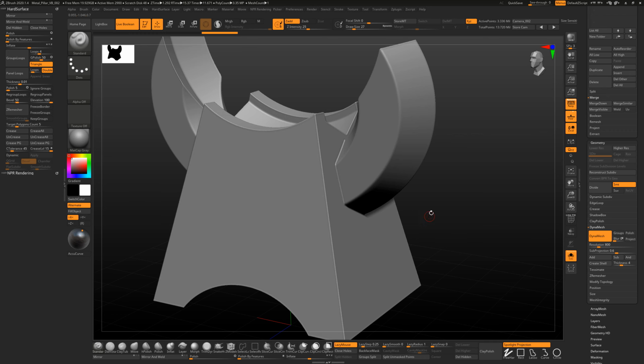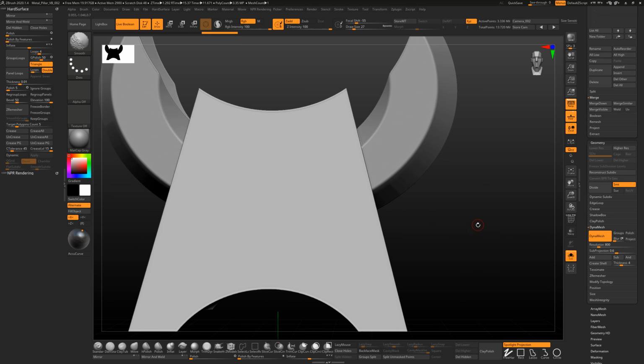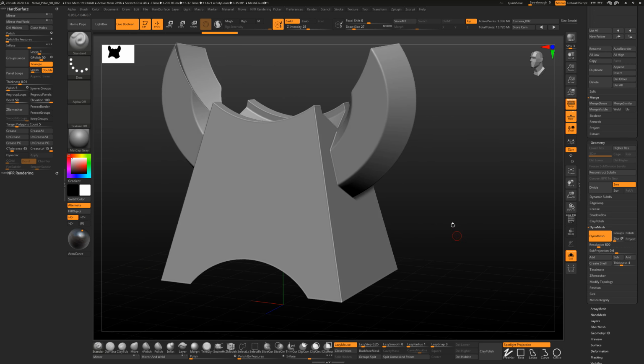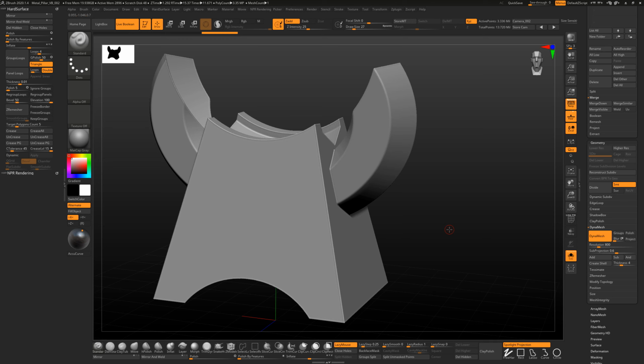So I'll tap X to turn on my symmetry, and then the next part is let's talk about how we can start to build some secondary forms, and we'll do some stuff like putting welds on here, and then we can also roughen up our edges as well.